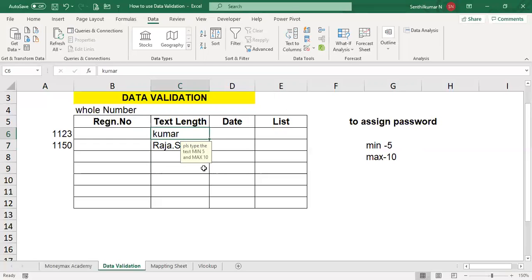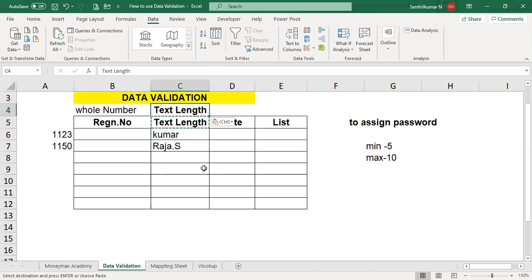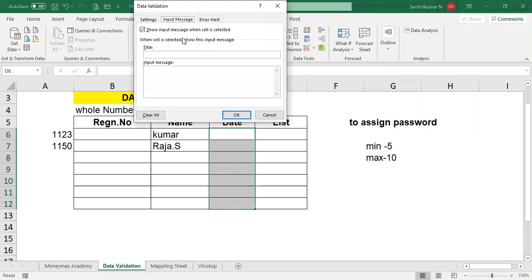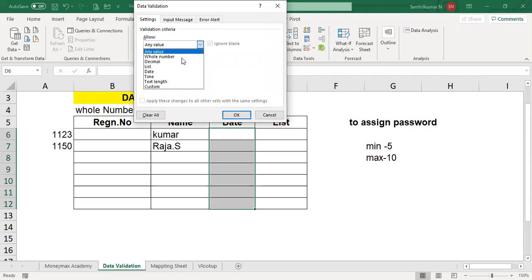Okay, friends. Now next, we can do data validation date wise. As I told you earlier, if you are running an institution and you want to insert data for a particular month, you select the data, go to the data menu, data validation, select settings, go to date. You can fix the date: between, equal to, greater than, okay.